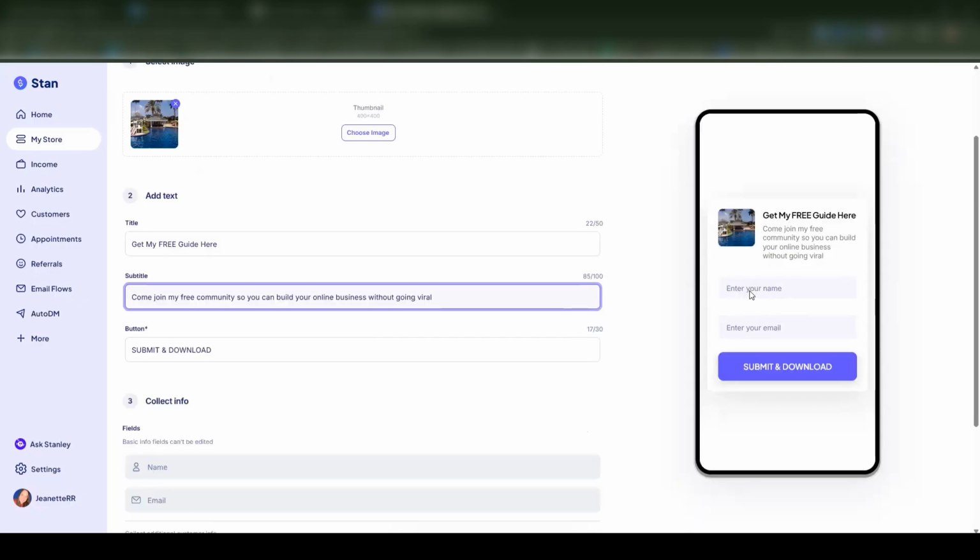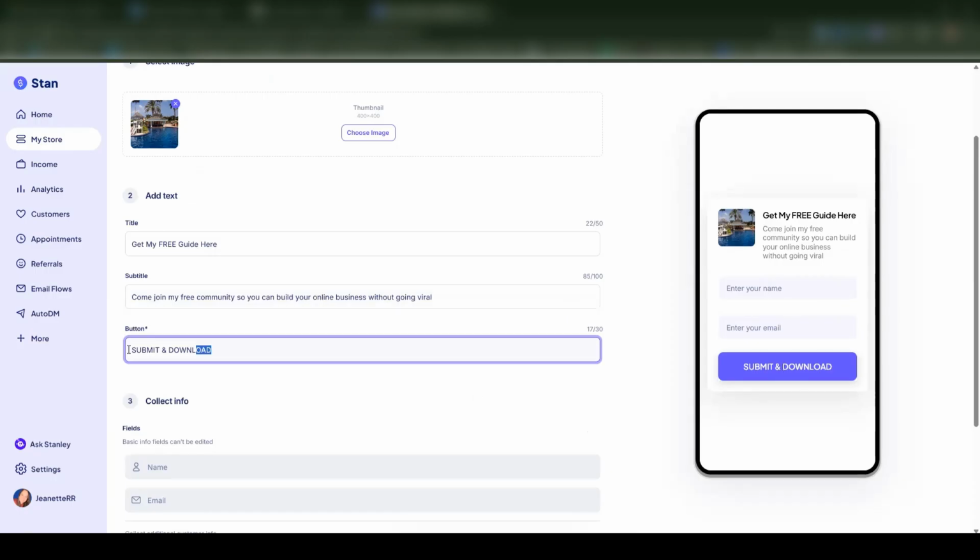Okay. And then here it's going to collect their name and their email. And then down here, this is the button they're going to click. So submit and download probably wouldn't be my language. It would be more like click to get guide. There we go.